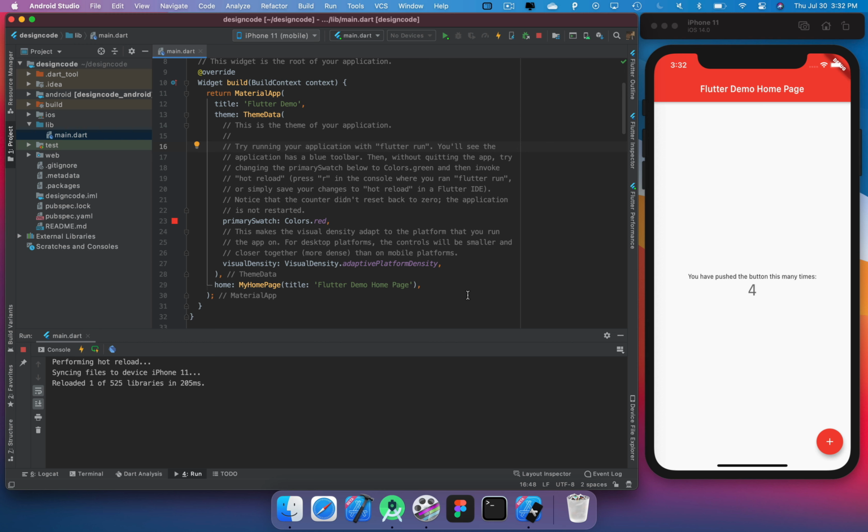In the next section, I will introduce you to the concept of widgets and how we can create our very own widgets on iOS and Android.